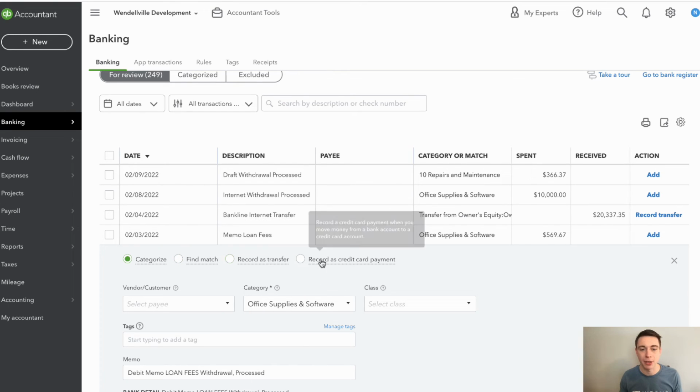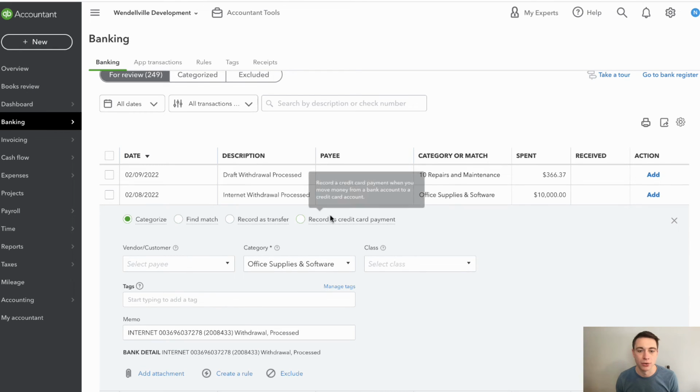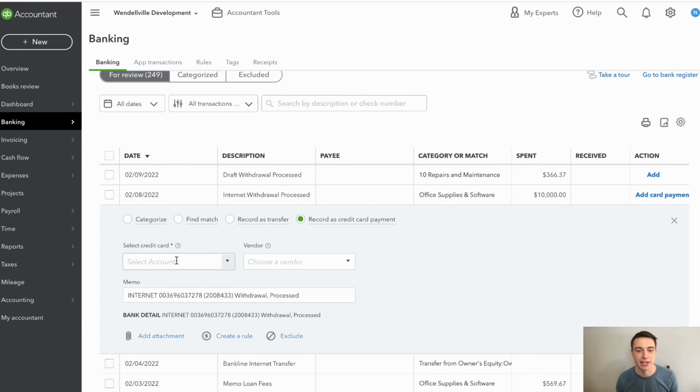Now you're going to notice a couple other transaction types here. You can record a transfer, or you can record a credit card payment. These are really simple. They're pretty much the same thing as categorize, but they're just a little bit quicker. Okay, so if you were to make, say, a credit card payment, you can go, here, this $10,000 was a credit card payment. You can click this record as credit card payment, and then QuickBooks is just going to ask, okay, well, what credit card did you pay? And you're going to select the credit card that you paid and add it.